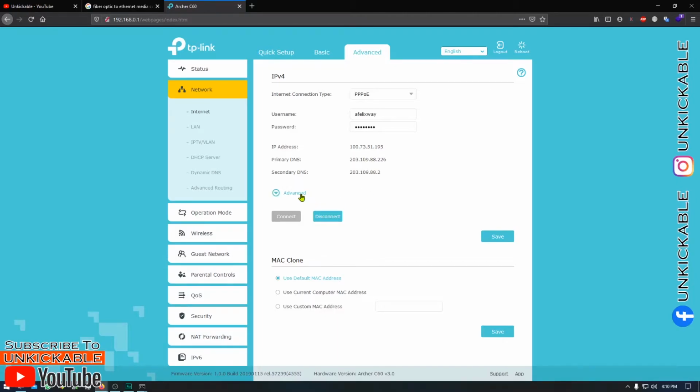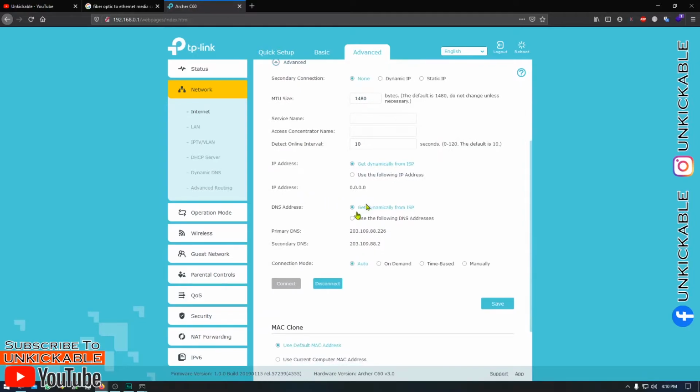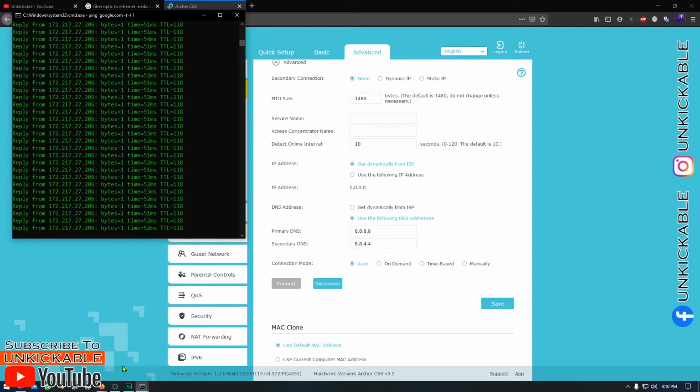Over here what I'm going to do is add manual. That is, it is actually taking dynamically from the internet service provider. I'm going to select this and enter it as 8.8.8.8 and 8.8.4.4. Over here you can find the information. It is getting connected, it is working fine, and there is nothing called on demand, time based or manually. I am going to keep it at auto because I need to save like that only.